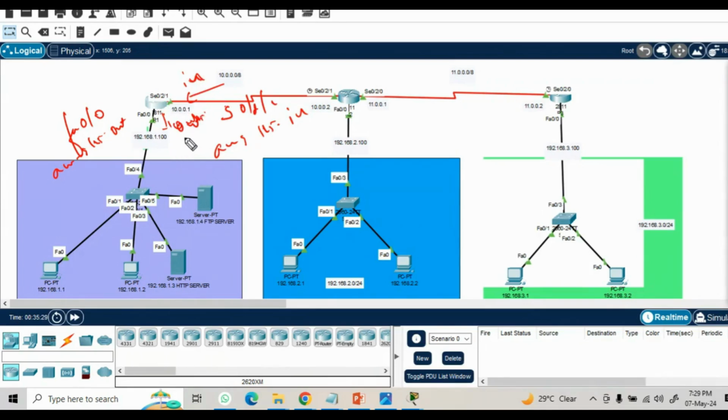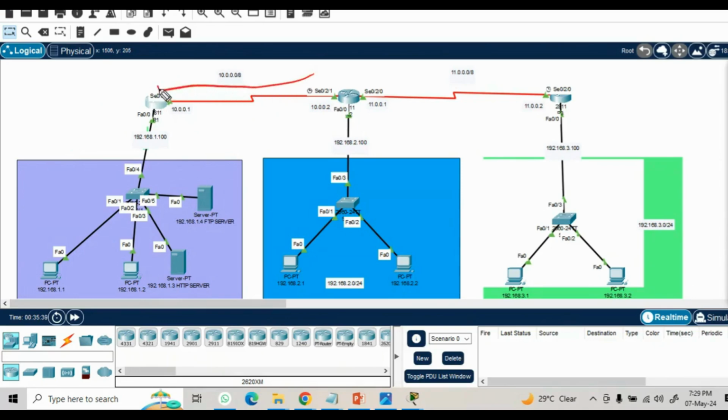Prakash, go on. FA 0/0 is the inside, right? It's not like that, Prakash. I know, I got what you're saying. If any packet is coming into the router, that is inside. If any packet is leaving, whether it is leaving from this network or this network, that is out.